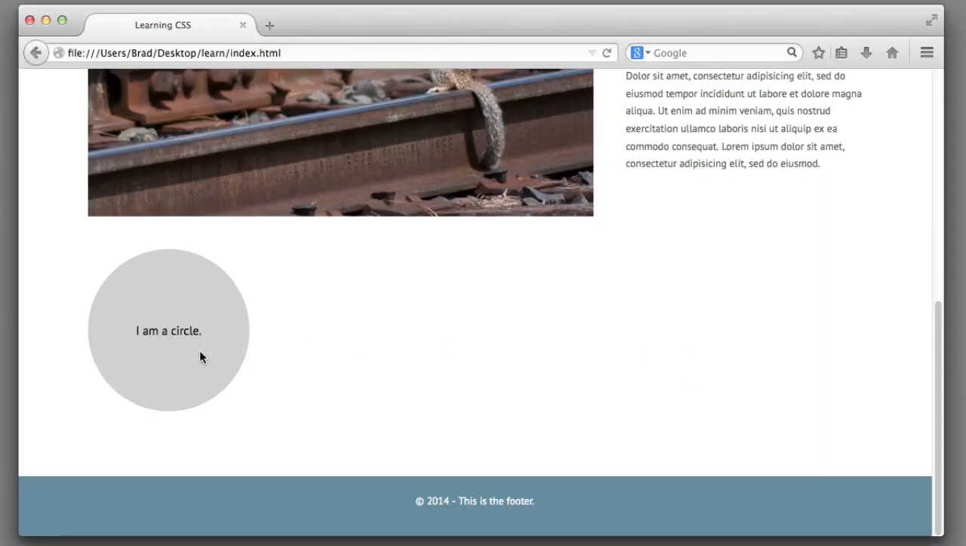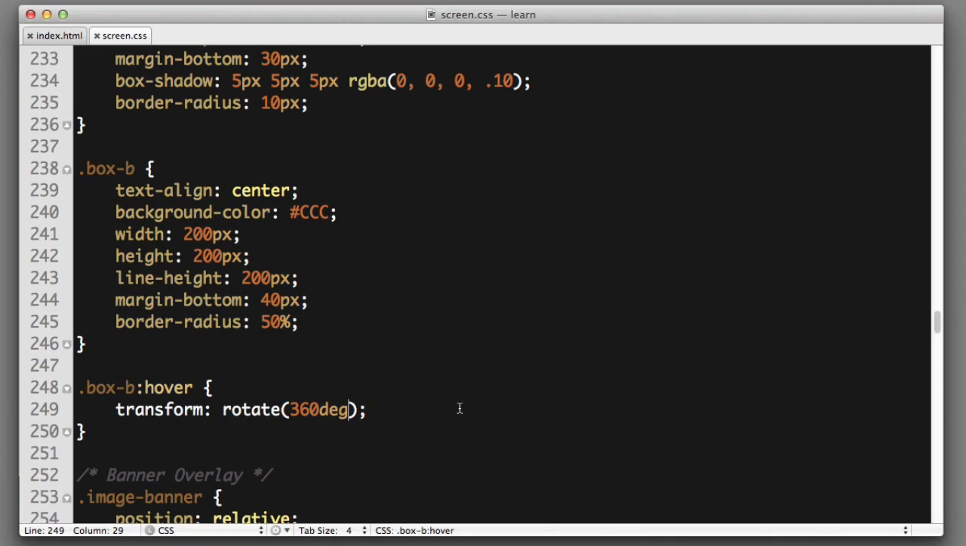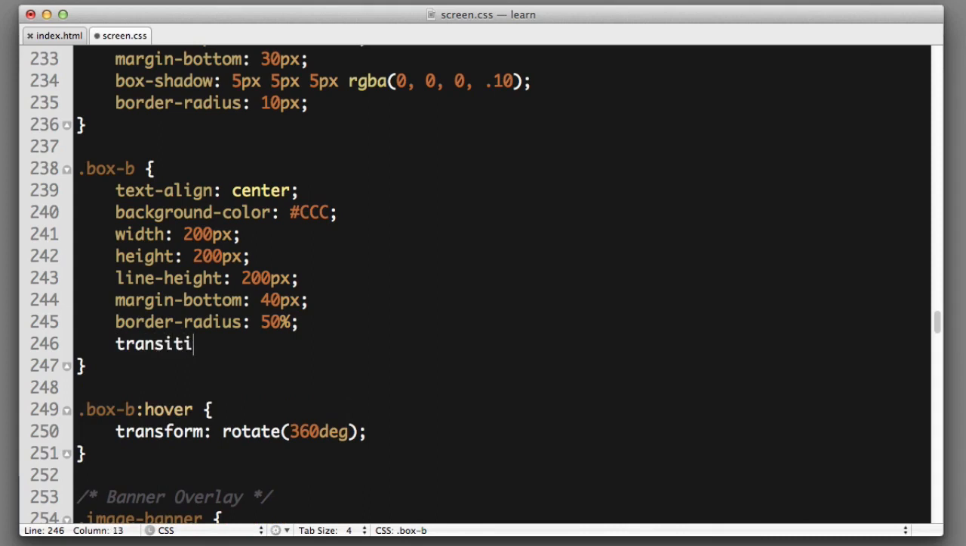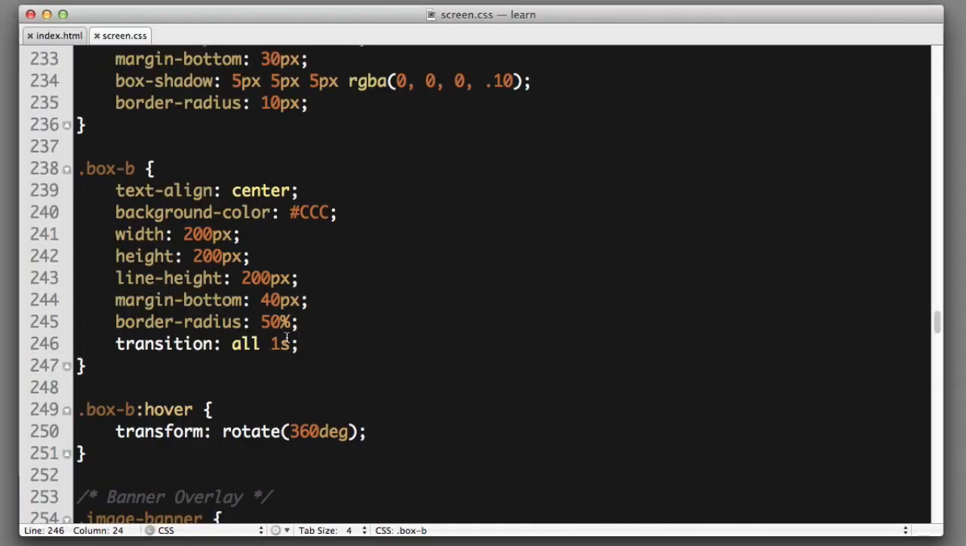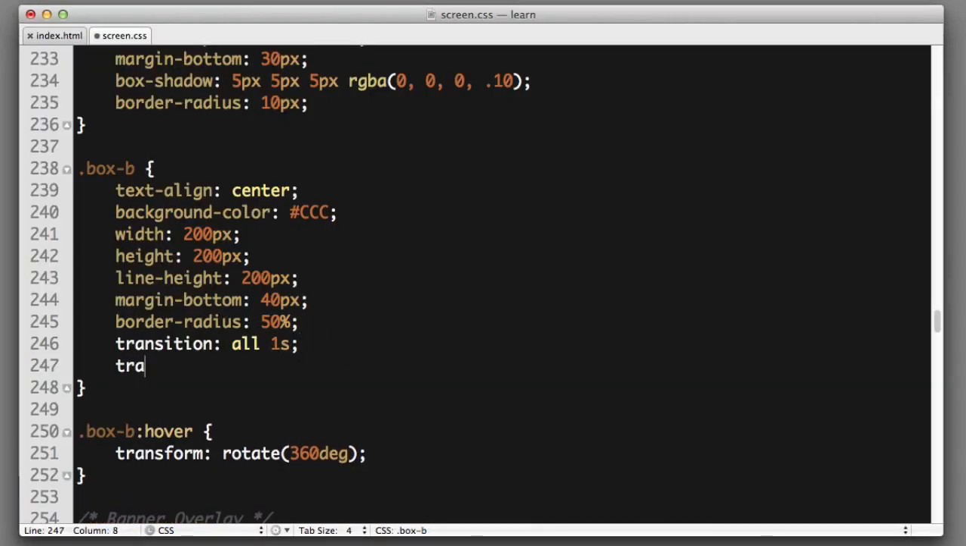So if we save and refresh, we see nothing happens because without an animation or transition, we don't see the 360 degree change. It's a full rotation. So if we set the transition to all 1 second, we can actually watch the circle rotate. Now this circle example is an excellent opportunity to introduce you to one more property, transition-timing-function.